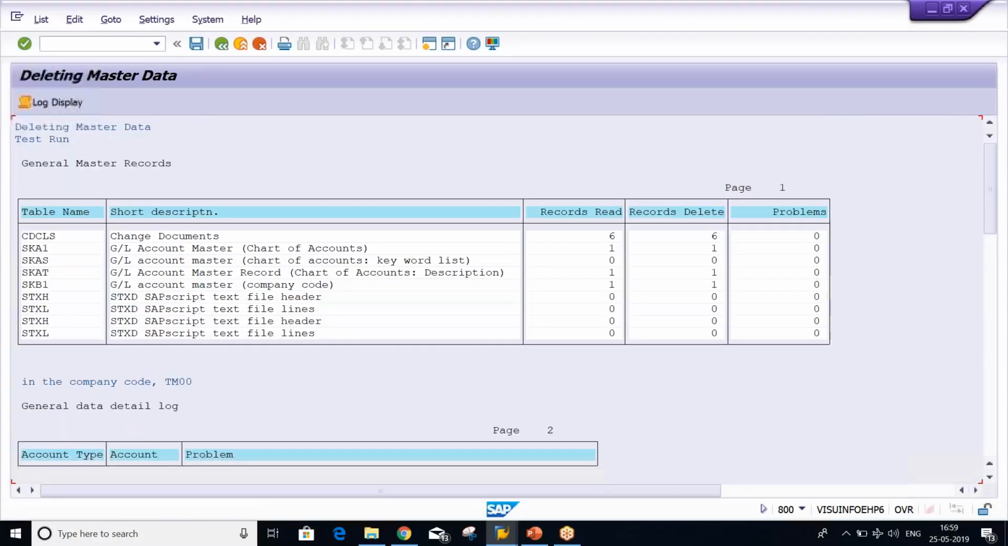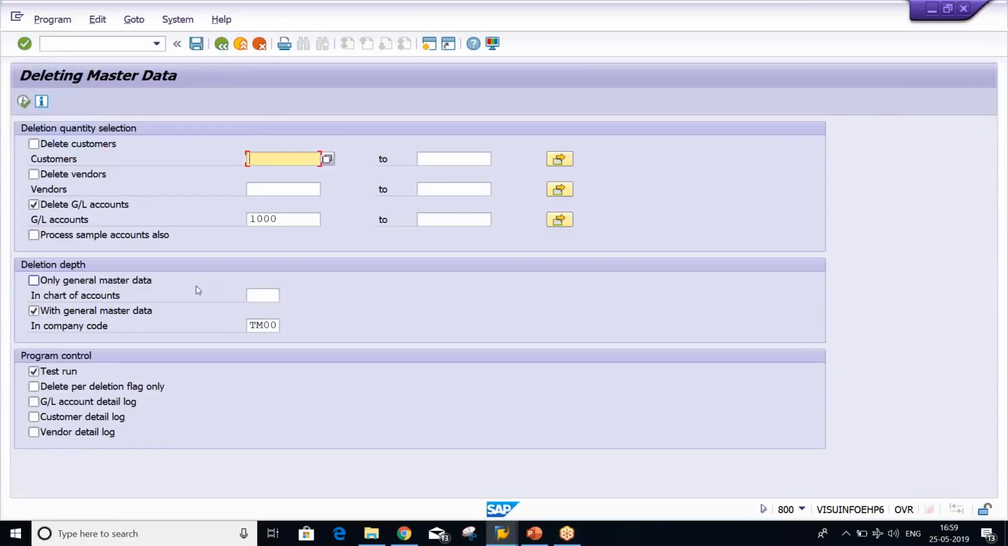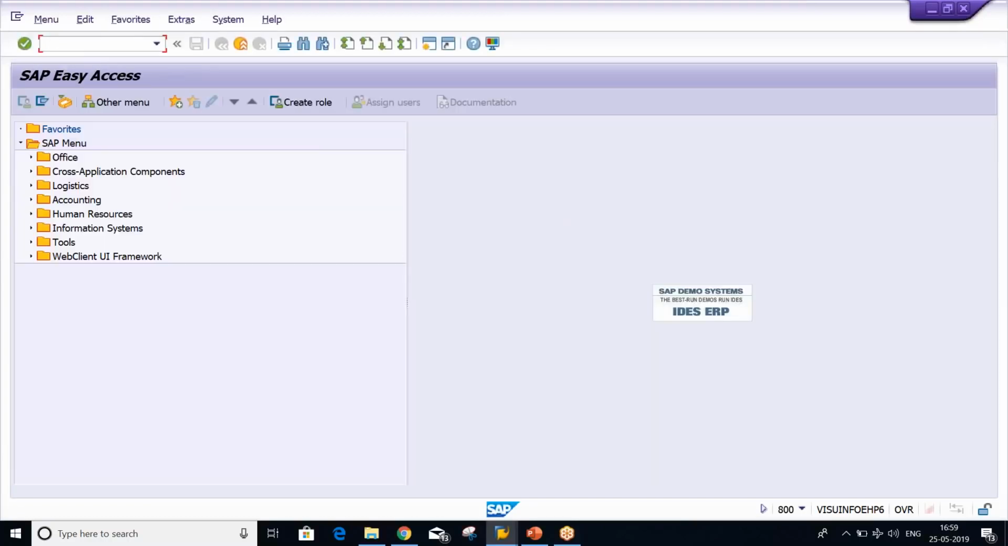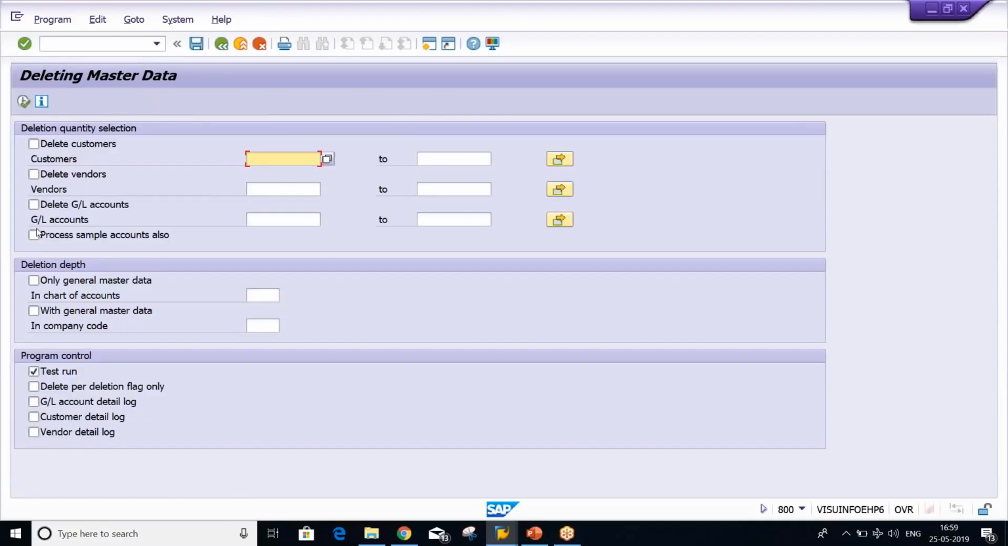If you press enter, what is happening? Let me check here, execute, and then look here: company code TM00 still contains transaction data. This is an error message. It means that if you press enter, the system comes out of the screen. We are unable to delete a GL which has any sort of transaction data.